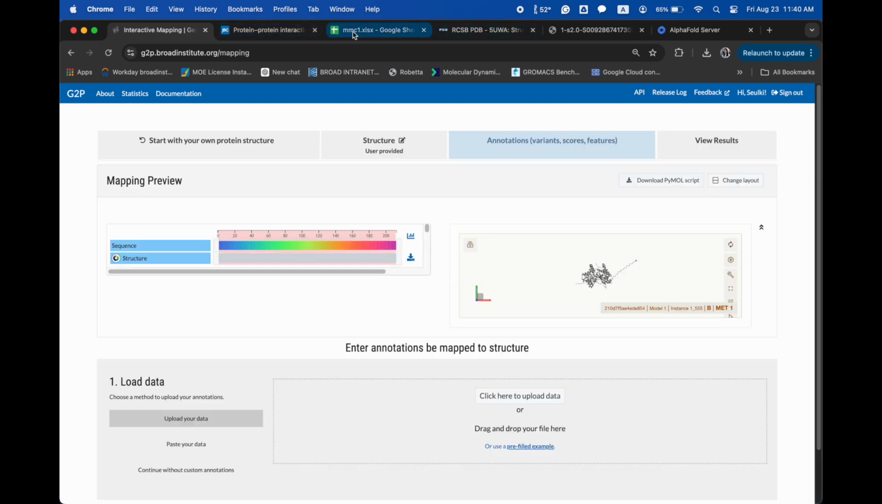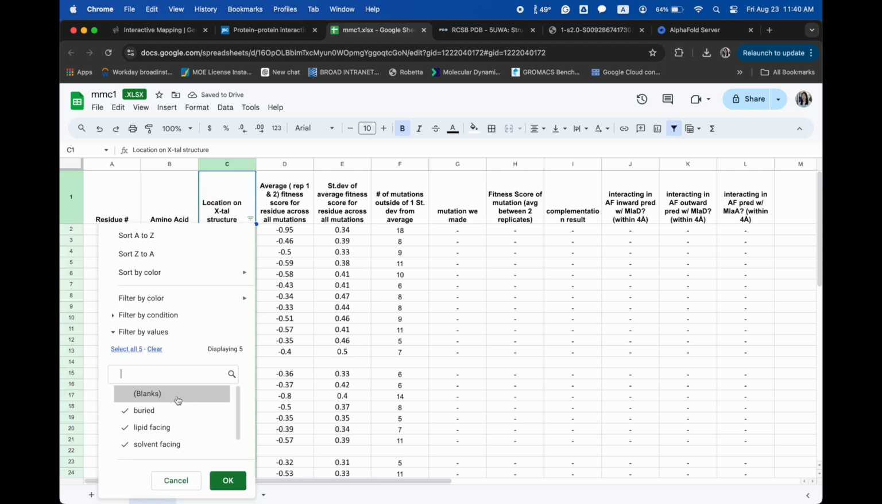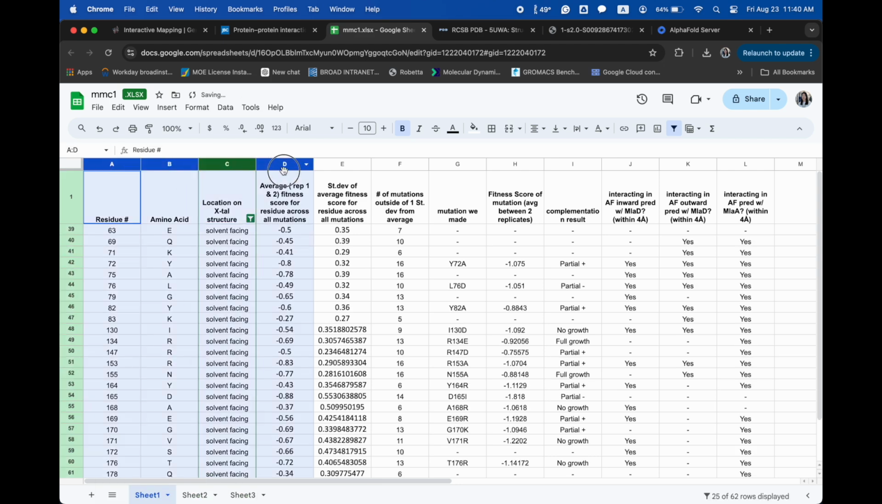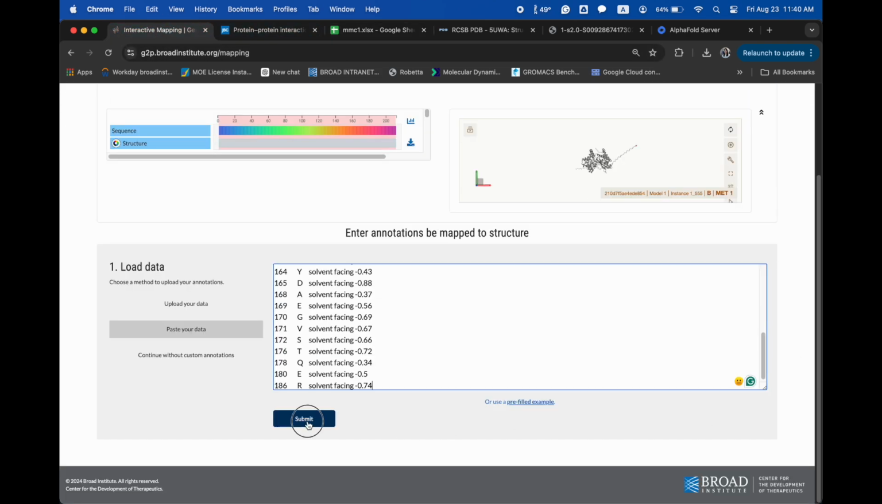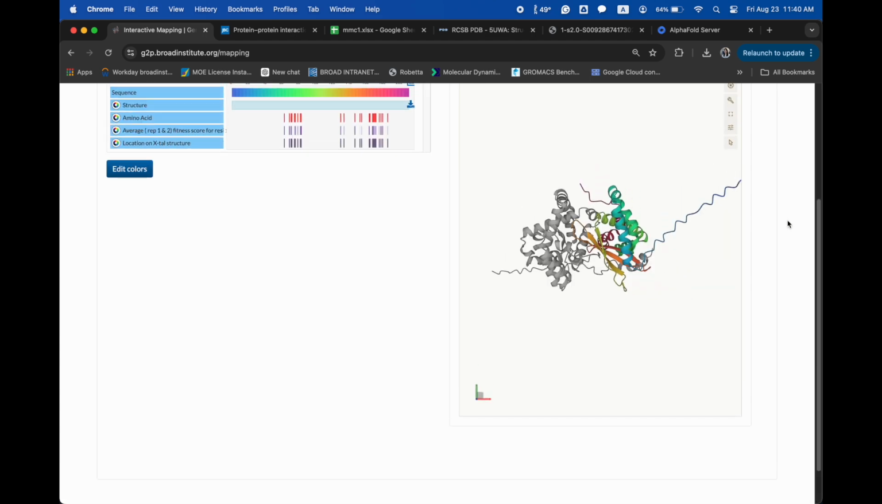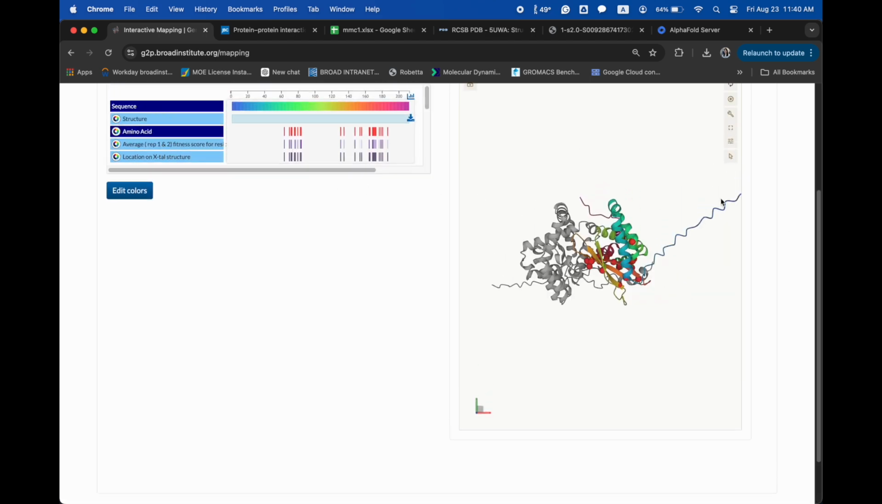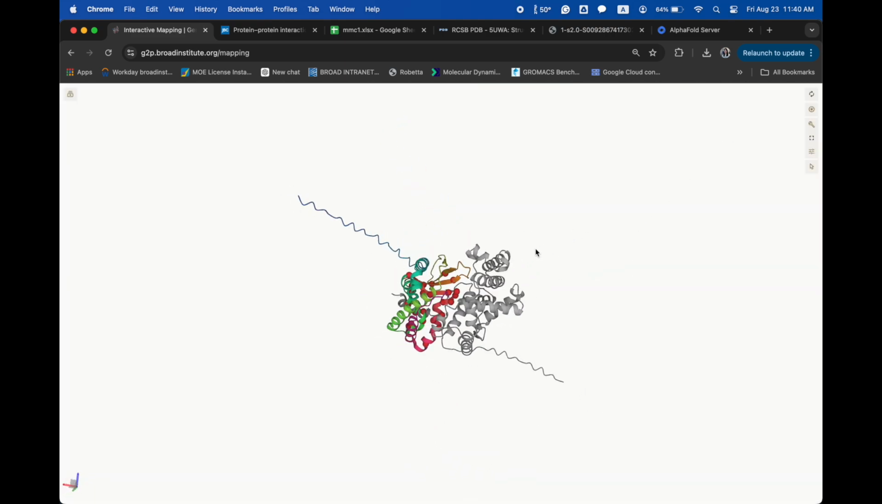For the annotation, we're going to map only the solvent-facing hits this time. So let's filter the data and copy and paste again. Now you can visualize the solvent-facing hits, shown as red spheres on the MLA-C structure, highlighted with colors.